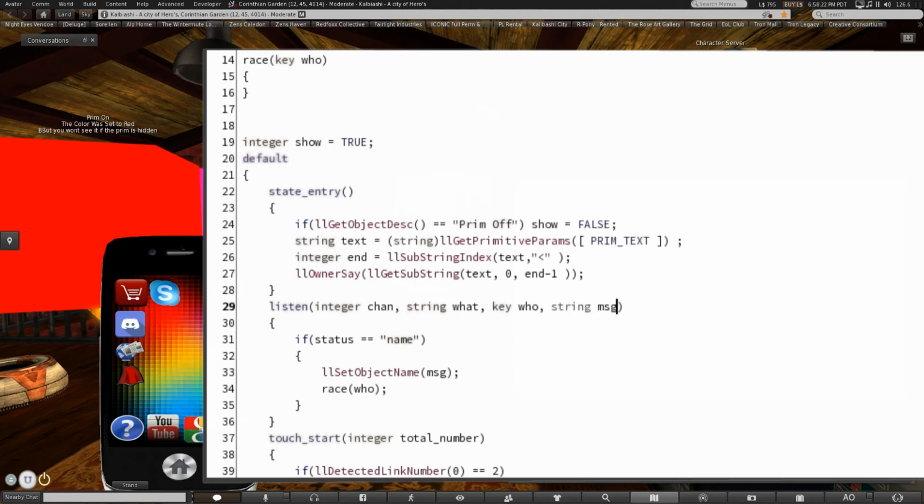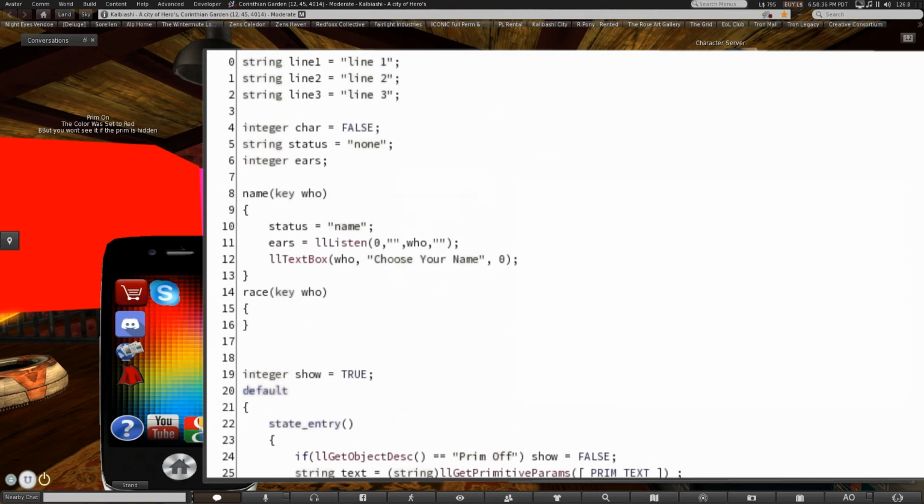Forgive my boneheadedness before, it's just been a while since I've had to write a listen, so I'd forgotten a detail. It is integer channel, string, the name of what you're listening for, key, the key of what you're listening for, string, message. When I put it up here, ears equals listen, channel, 0. Name doesn't matter, so just two quotation marks. Key, who, gotten from up here. Text, any, so just those two quotation marks.